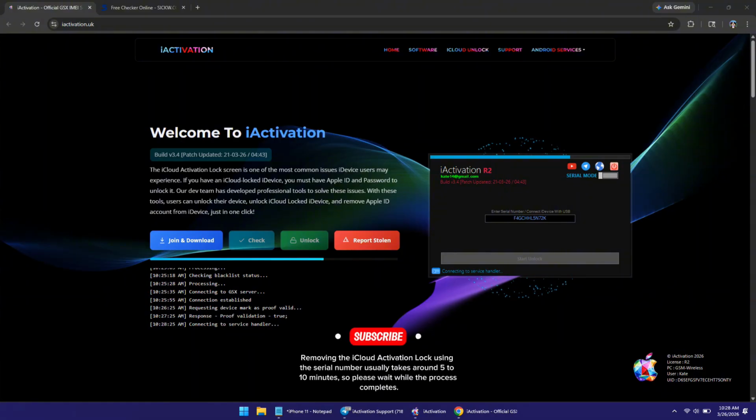Removing the iCloud activation lock using the serial number usually takes around 5 to 10 minutes, so please wait while the process completes.